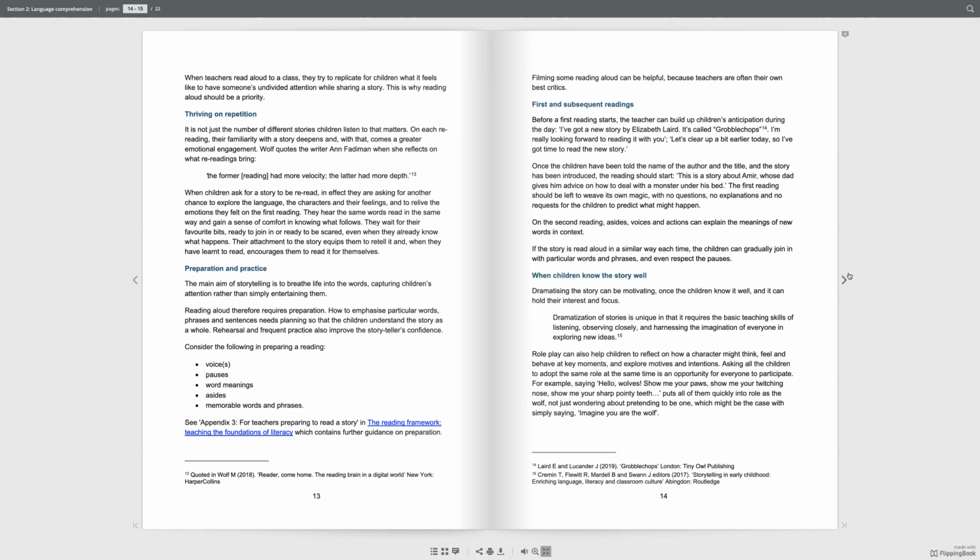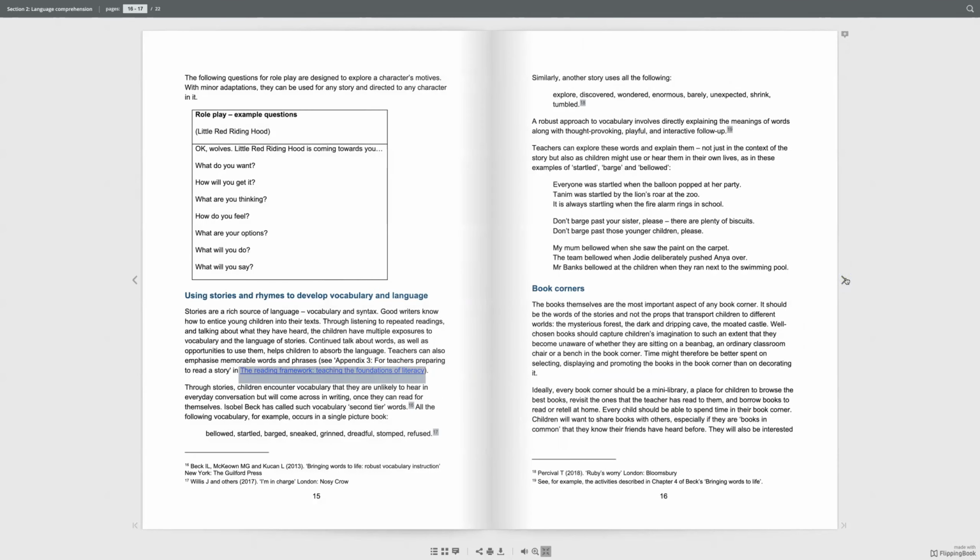Asking all the children to adopt the same role at the same time is an opportunity for everyone to participate. For example, saying, "Hello wolves, show me your paws, show me your twitching noses, show me your sharp pointy teeth," puts all of them quickly into role as the wolf, not just wondering about pretending to be one, which might be the case with simply saying, "Imagine you are the wolf."